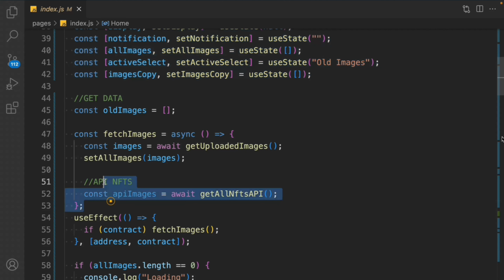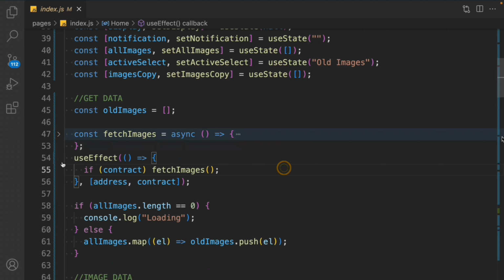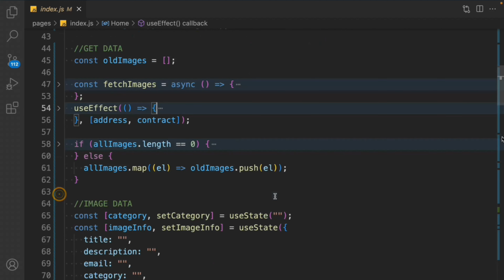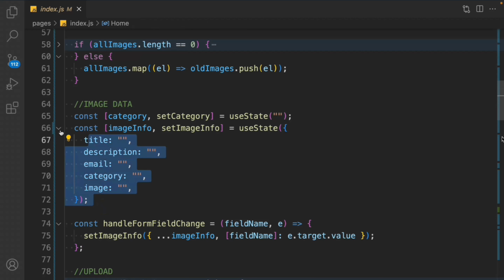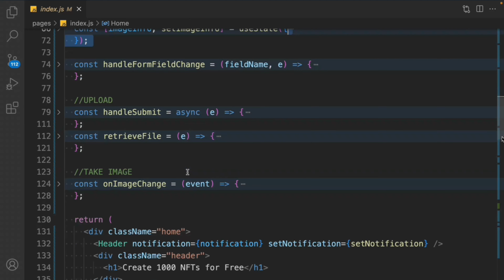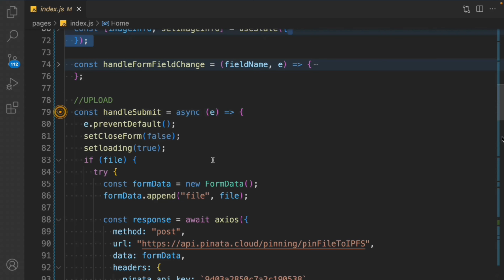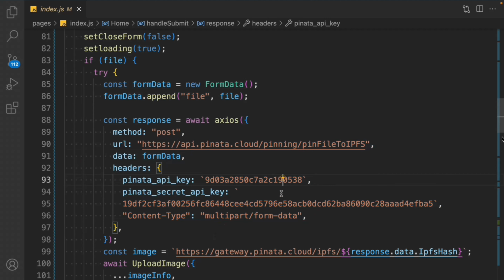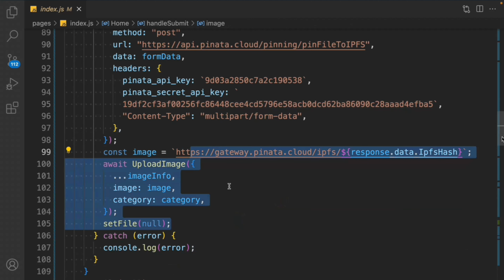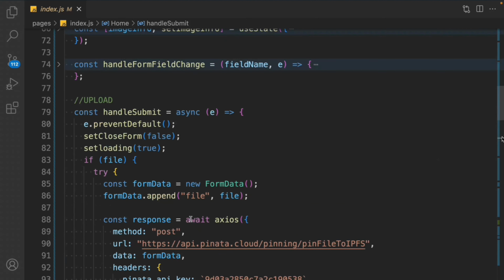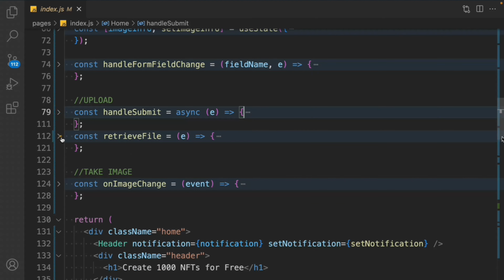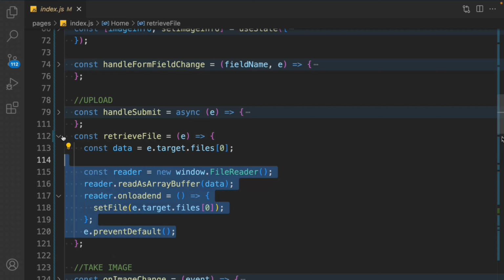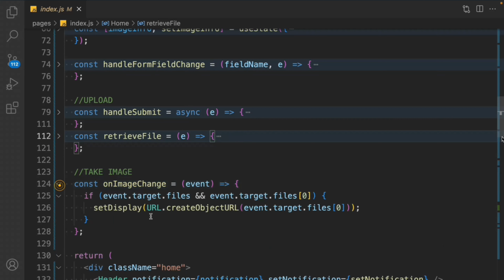This is the function for fetching the initial data at the time of page reload, and here we are checking the length, and this is the data from the image upload, and this is the handle field. This is for uploading the image to the IPFS and updating our state variable. So make sure to get your Pinata key and secret key, and that looks good. And close this one. This is the retrieve file. We are using this function to format the data, so we can pass this to the Pinata state variable. And this is the on change, and this function will allow us to update our display state variable.